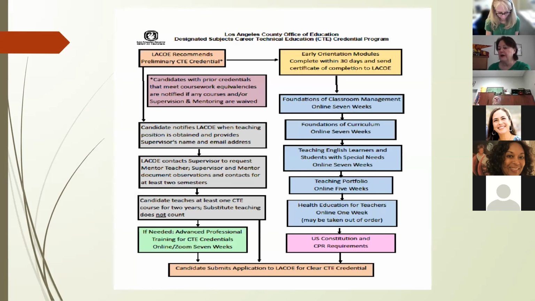Here's our flow chart, and it pretty much covers everything I've been talking about. Once Linda recommends you for the preliminary CTE credential, you get an email from her, you do your early orientation modules, and you send the certificate to Linda, and then you start your coursework, all of those blue boxes, boom, boom, boom. You look at how you're going to meet your US Constitution requirement, your CPR, and then your last step before your credential expires is to apply for your clear credential.